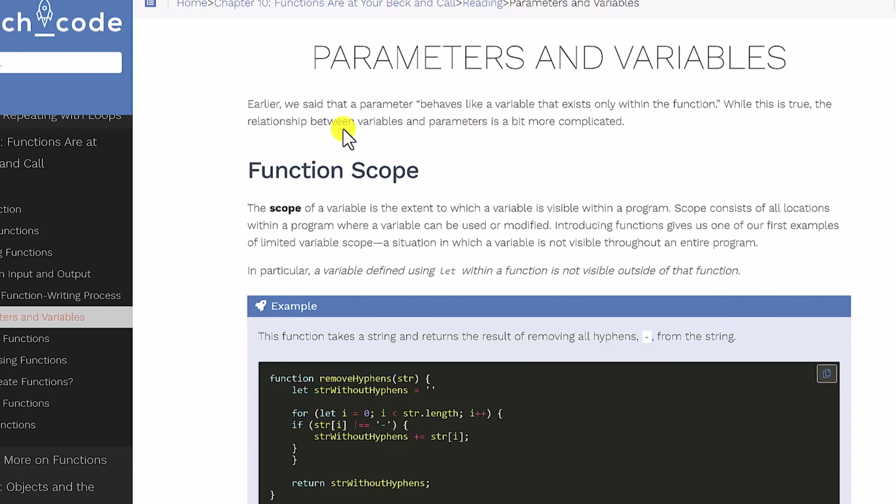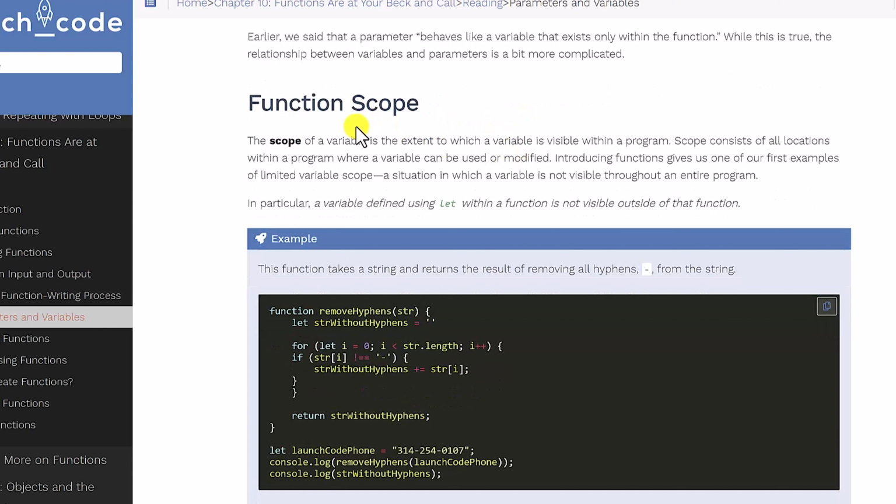Parameters and variables. Earlier we said that a parameter behaves like a variable that exists only within the function. While this is true, the relationship between variables and the parameter is a bit more complicated. Function scope. The scope of a variable is the extent to which a variable is visible within a program. Scope consists of all locations within a program where a variable can be used or modified.